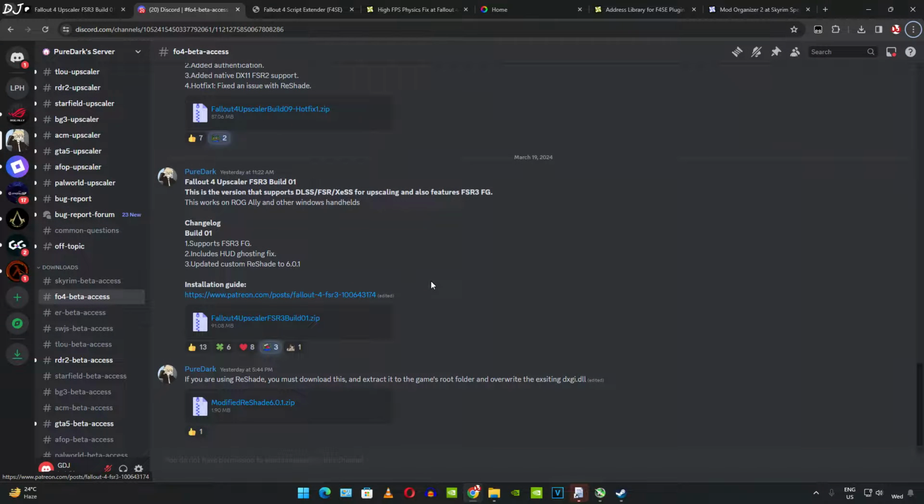Now I'll be downloading the mod and the other files required to get the mod working. First we have the mod itself. This is Puredark's Discord server. Just click on FO4 beta access under the download section. Scroll down to the end. Download the mod file from here. This blue archive link, Fallout 4 Upscaler FSR 3 build 01.zip, and this is the modified Reshade file, archive link. Download both of these archive files.